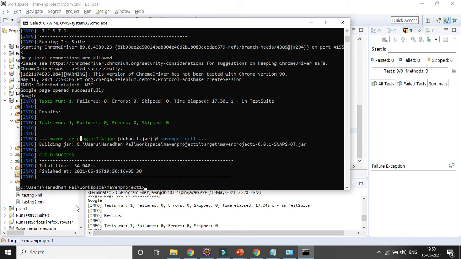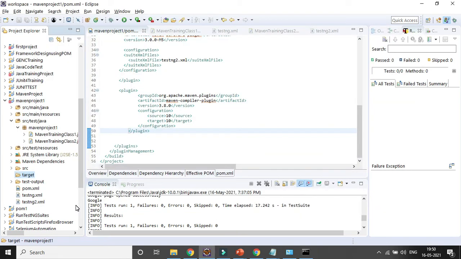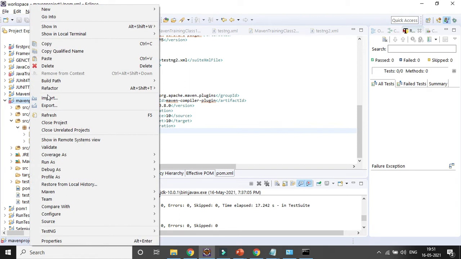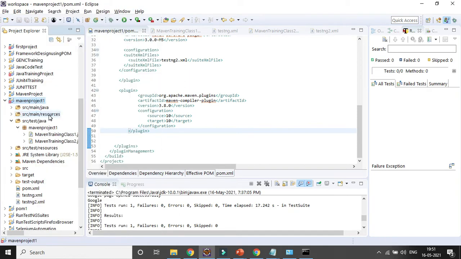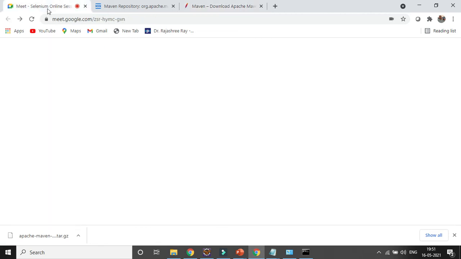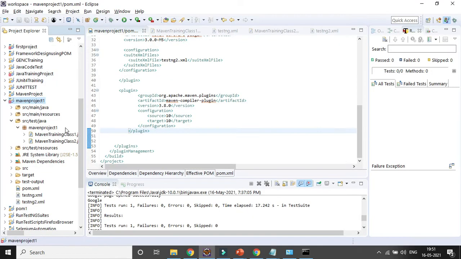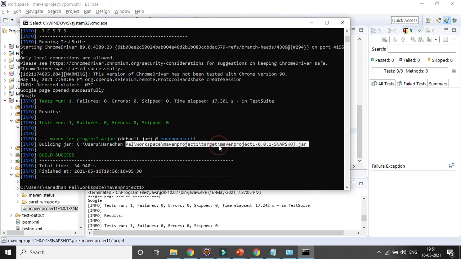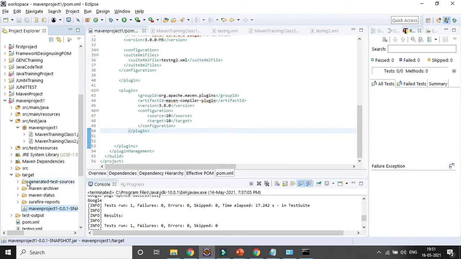Now if you go to the project, refresh it once more time, right, and you can go to the path here, workspace, target, Maven project. Okay, you can see that project has been created, right, that jar file has been created, Maven project 1001 snapshot.jar, right. So that is the thing. And if you go to the target folder, it is created only in the target folder. So initially once you were cleaning, everything was deleted, and now you can get it.